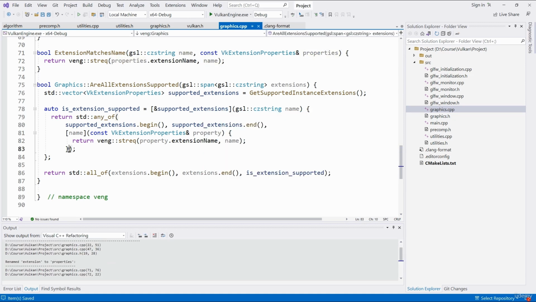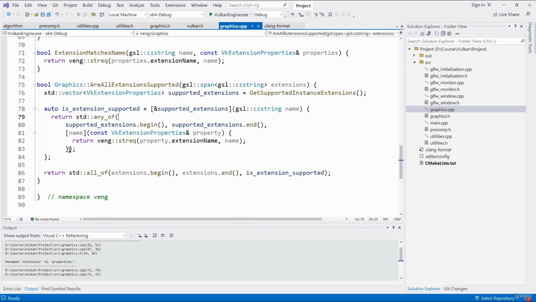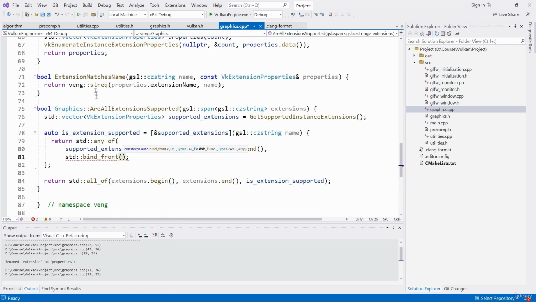Now we want to replace this lambda. But this is a capturing lambda, so to replace it, we'll need to bind the currently captured variable. We go into the precompiled header and include the functional header. With that, we can now bind_front the extension name that we are testing for. This essentially binds the first argument of extensionMatchesName and returns a function that only needs the second argument passed.